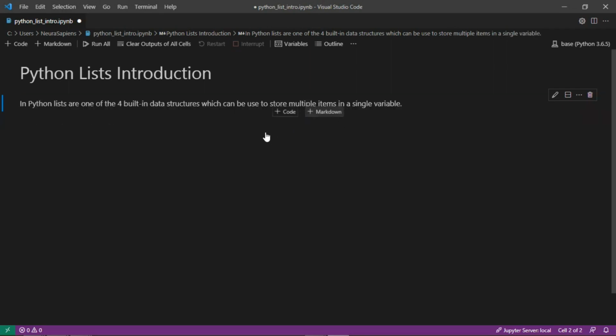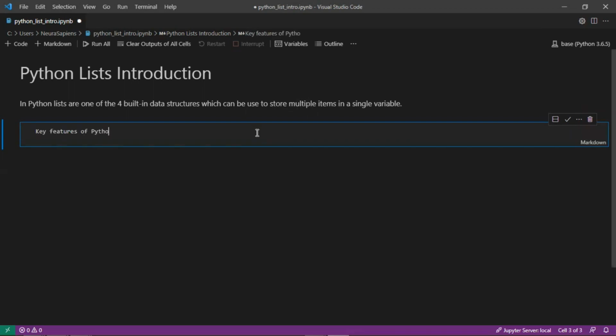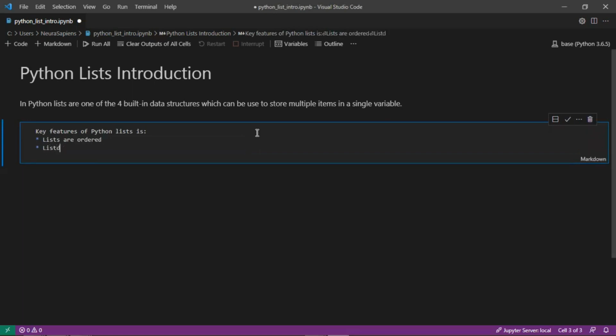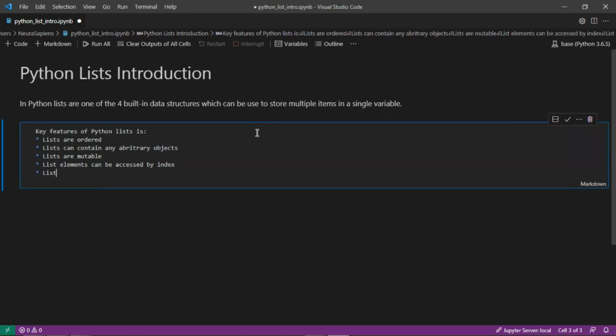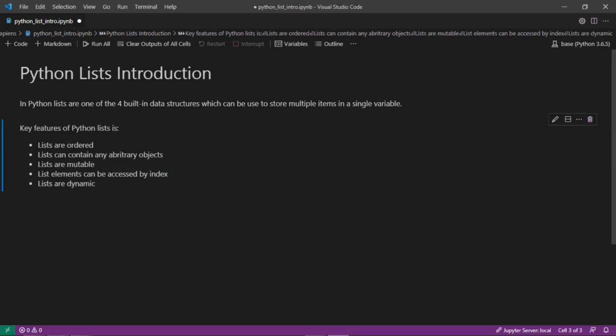And some key features here of Python lists is lists are ordered. Lists can contain any arbitrary objects, and lists are mutable. Also, list elements can be accessed by index, and lists are dynamic. So this is an introduction into Python lists and some of its key features.